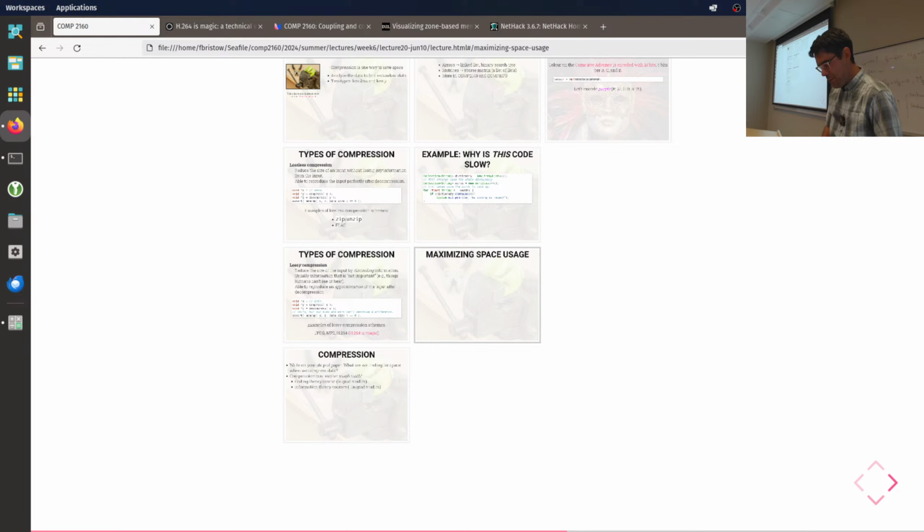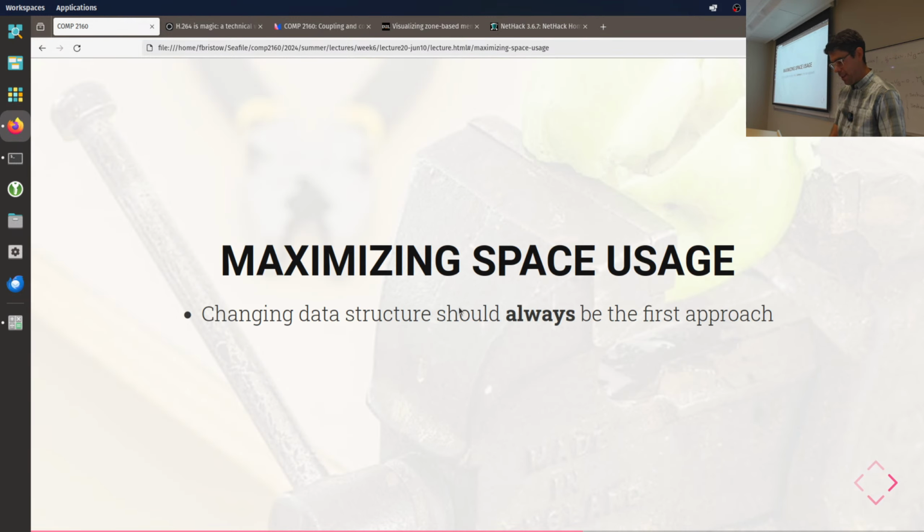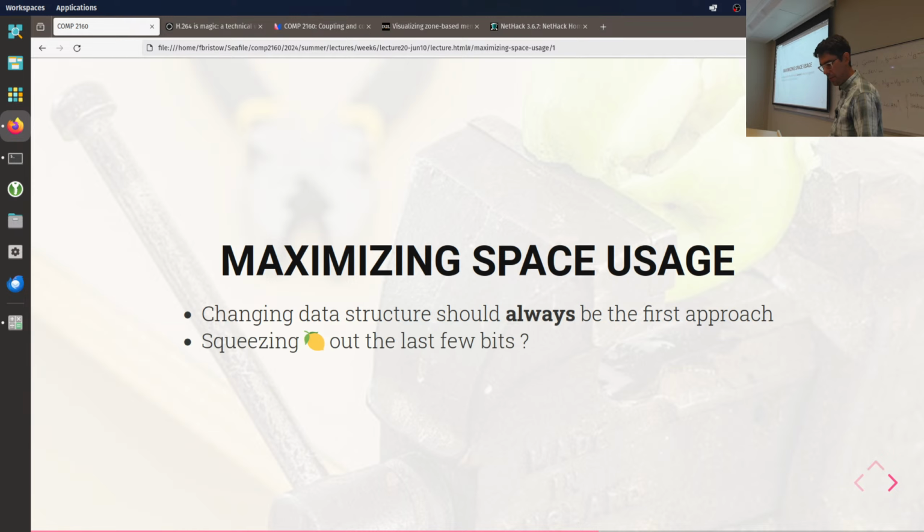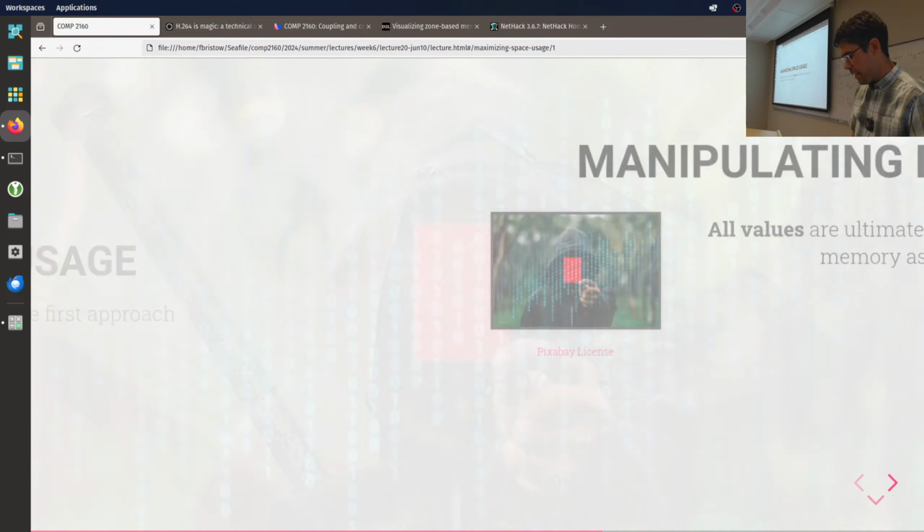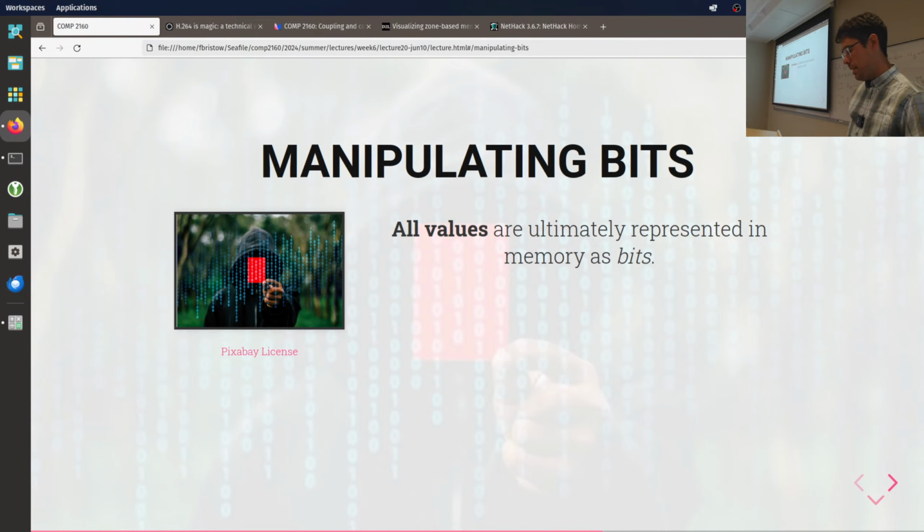We're going to come back to this tomorrow. But changing our data structure should kind of always be the first approach. In this case, the data structure that I'm looking at here doesn't necessarily change the amount of space that's being used. We still have to put that whole thing in there. But we are going to at least change the time requirements for the implementation that we've got here. In terms of squeezing out the last few bits, this is where we're going to get to thinking about manipulating bits in C. And we will talk about this tomorrow.